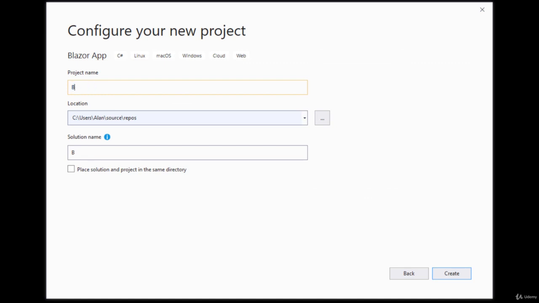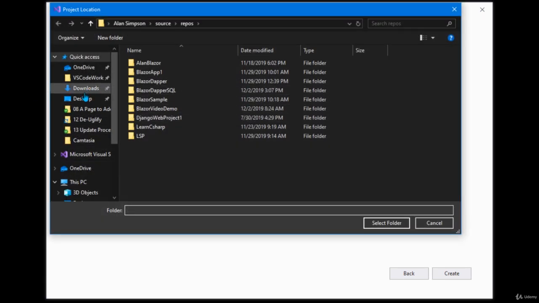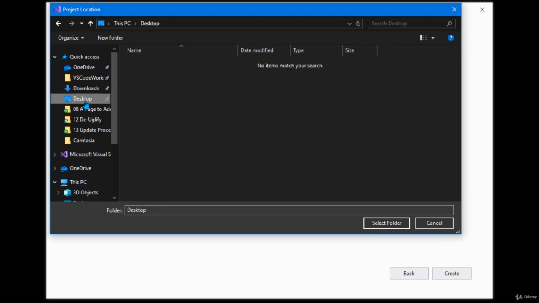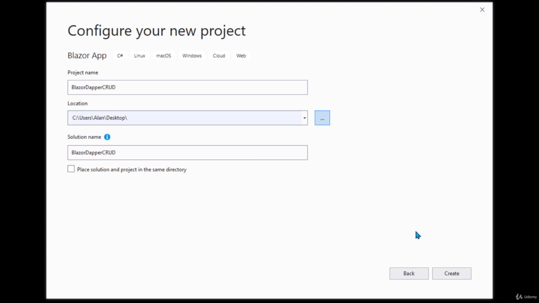Okay, and I'm just going to call it Blazor Dapper CRUD, since that's basically what this video is going to be about. And I'll just stick it right on my desktop. In real life, I'd probably put it in OneDrive or something, but it's just a demo thing. So I'll stick it on the desktop, click Create.